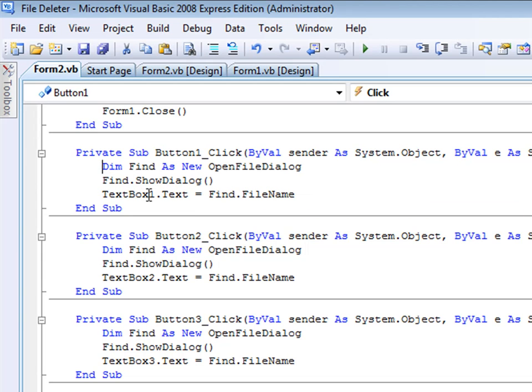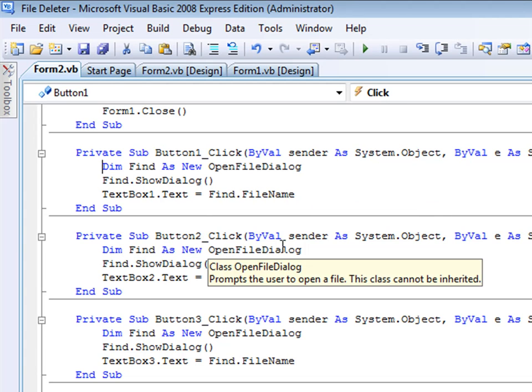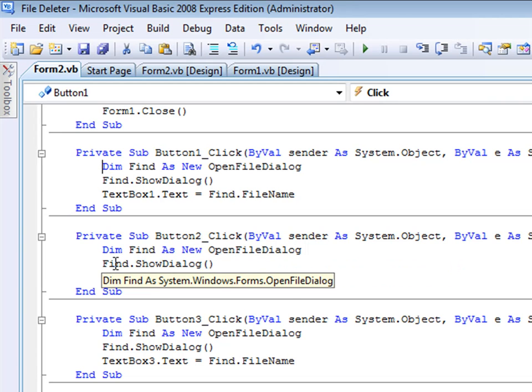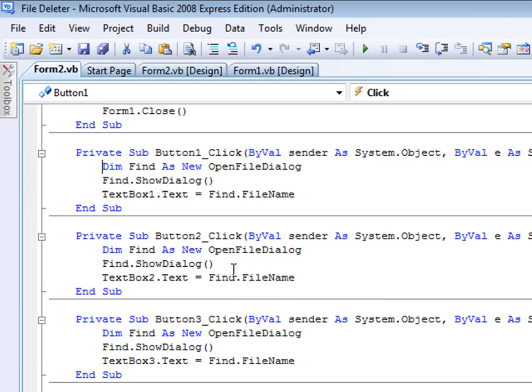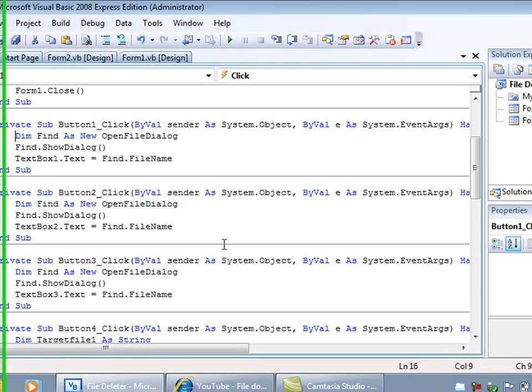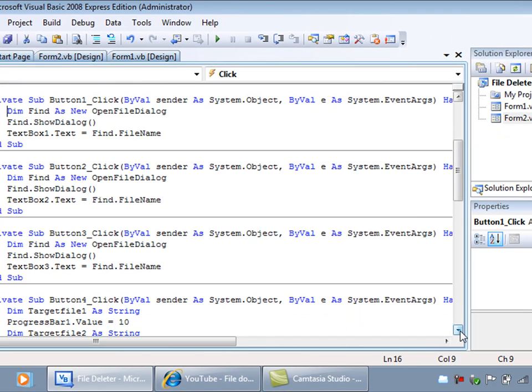Find.ShowDialog, TextBox1.Text equals Find.FileName. Dim Find As New OpenFileDialog, Find.ShowDialog, TextBox2.Text equals Find.FileName. Now for the other one. I get it now. But instead of TextBox2.Text, TextBox3.Text.